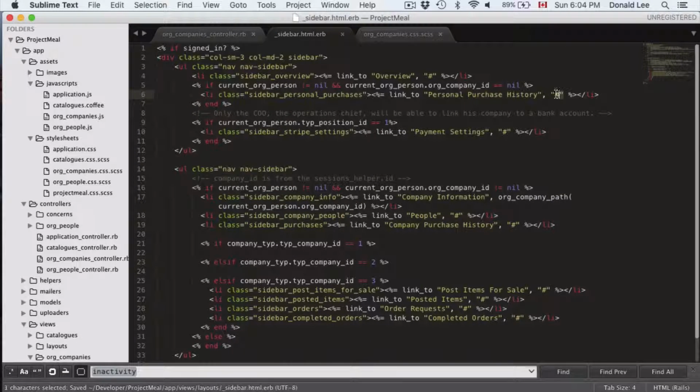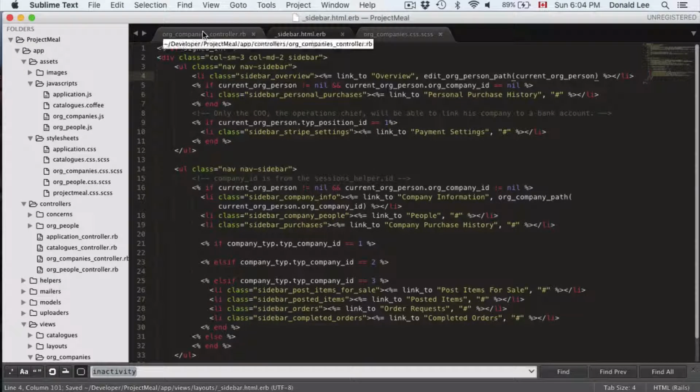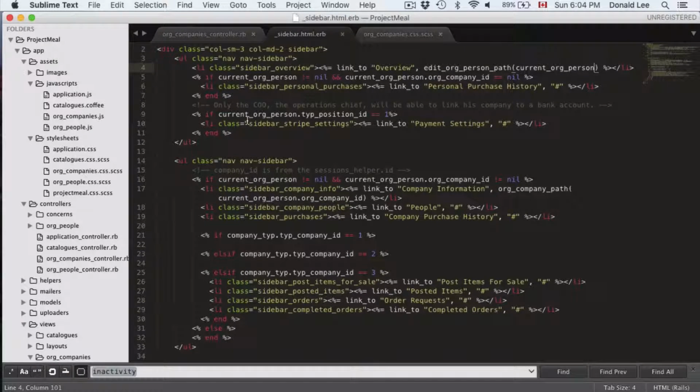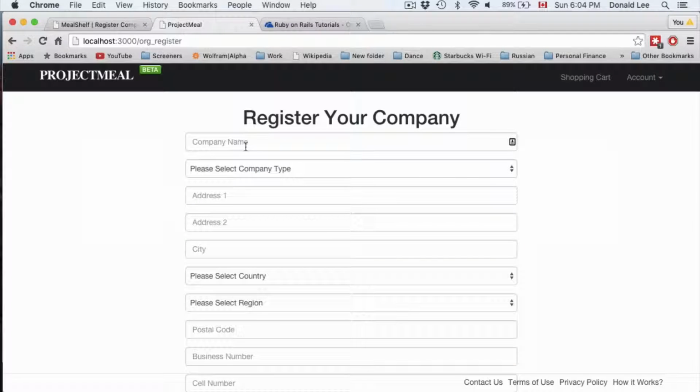Now, I also want you to change, no, not the personal purchase history, but the overview, because we also have a path to that. And that is the edit org person path with current org person as a parameter, and that would bring us to our user's profile page. And that's pretty much all the changes that we need to make. So let's hop on back to our register page and register a company.